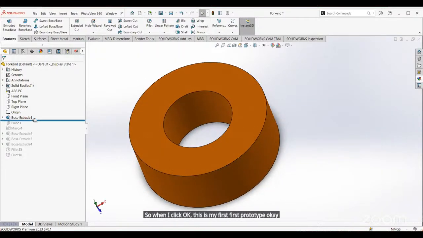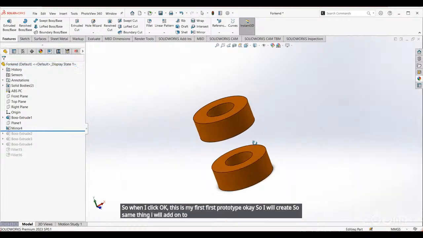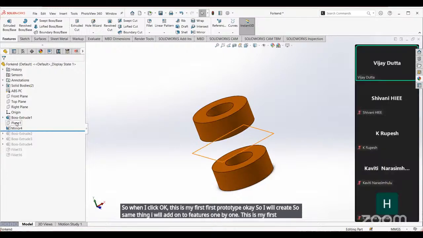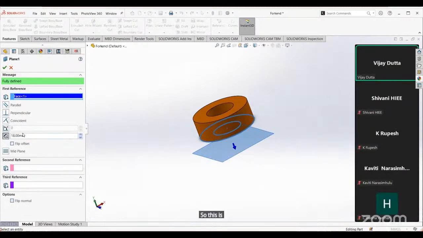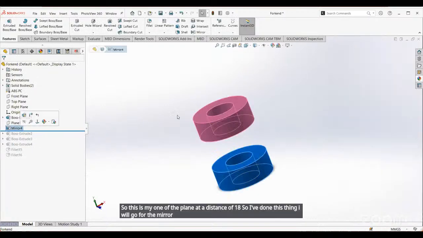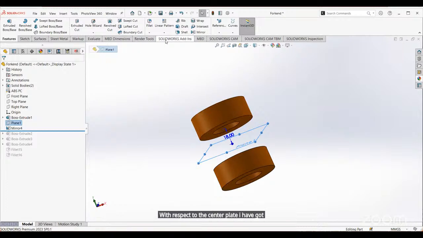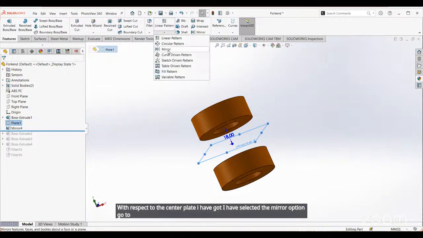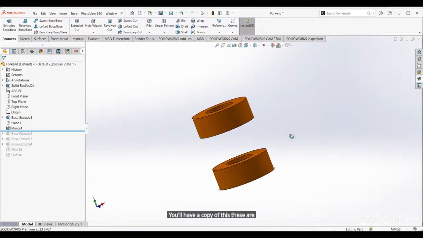Okay, so I will create the same thing. I will add features one by one. This is my first feature. This is my second feature. After that, I have created one of the planes, at a distance of 18. So I've done this. I will go for the mirror command, and I have created a mirror of this one with respect to the center plane. Here it is, mirror. Go to the mirror, select this one, and then select this plane. You have a copy of this. These are the two different features.